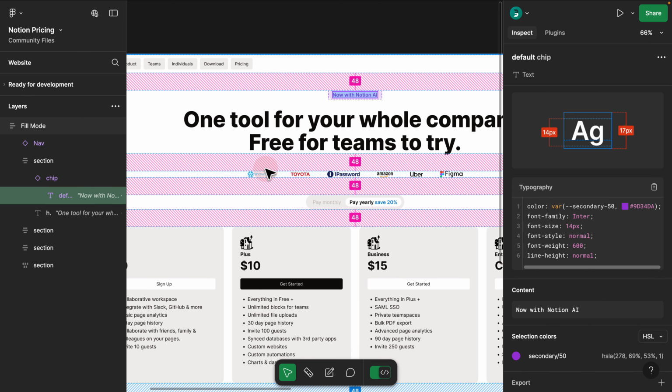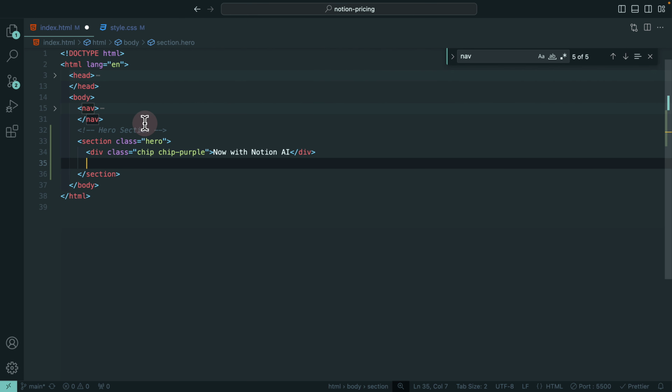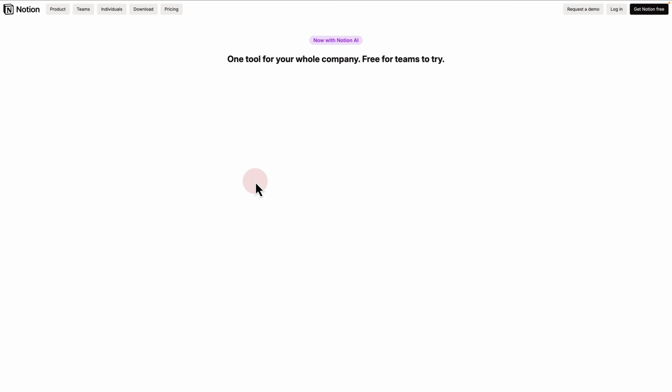Again, go back to Figma dev mode. I'm going to copy the content for the H1 and then go in Visual Studio Code, type in H1, Command and V and paste the content. So if I go ahead in the browser and check this, right now we see we are exactly replicating the design in Figma. However, the typography style is missing.